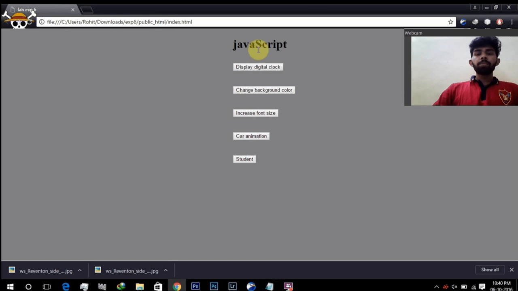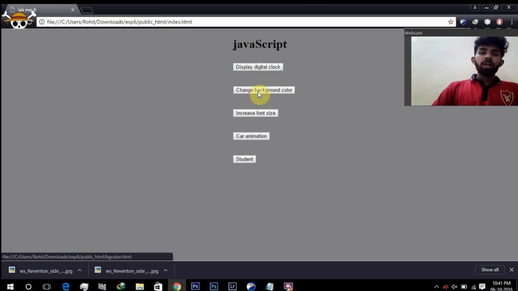Welcome to JavaScript. In here, we'll be mainly dealing with display digital clock, change background color, increase font size, car animation, and student. In digital display clock, we'll be displaying the current time, and in change background color, we'll be changing the background color. In increase font size, we will be increasing the font size, and in the car animation, the car will be moving, and the student.